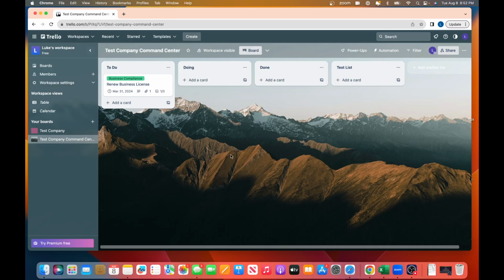So the first step that I want you to do is rename these lists. The first name here on this list is going to be Business Basics. The second one is going to be Business Online. Third is going to be Finance. The fourth one is going to be Professionals.